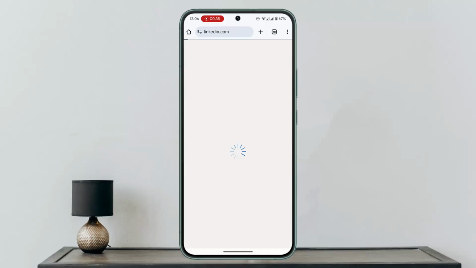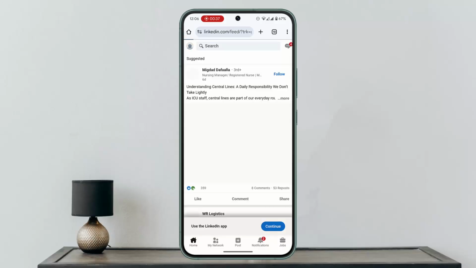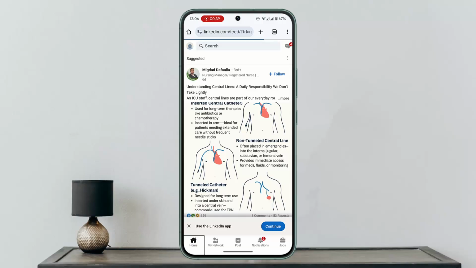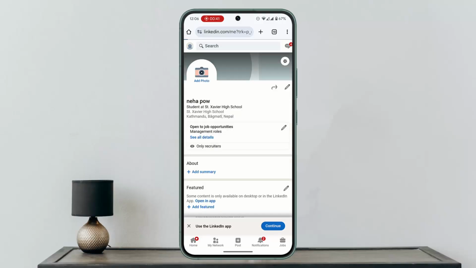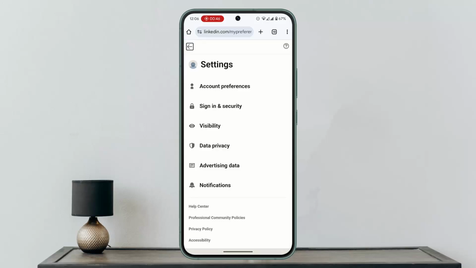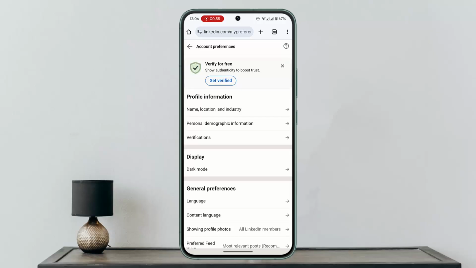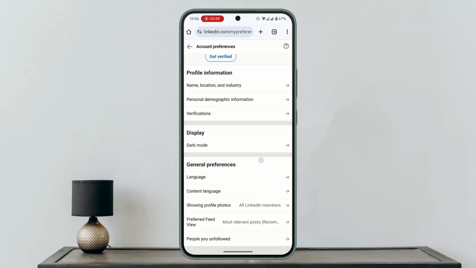So once you're logged in, you will then be directed to the home page. Here, you simply want to click on the Me icon from the top left corner of your screen. Then click on the gear icon in the top right corner of your screen. As you do so, go to account preferences. Next, you will be able to find general preferences.